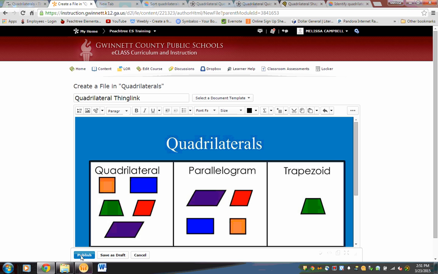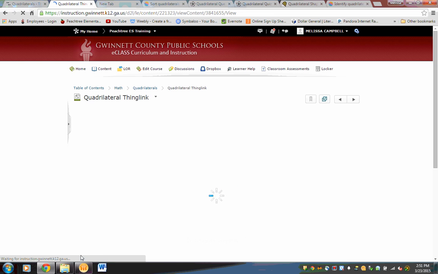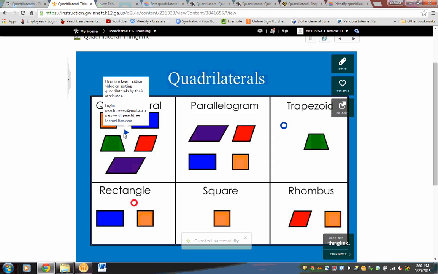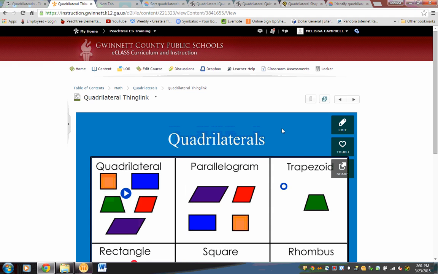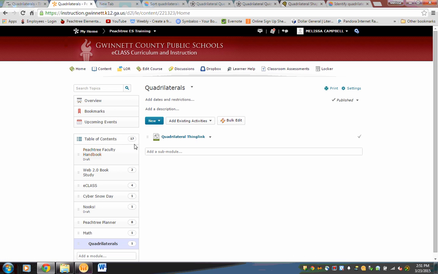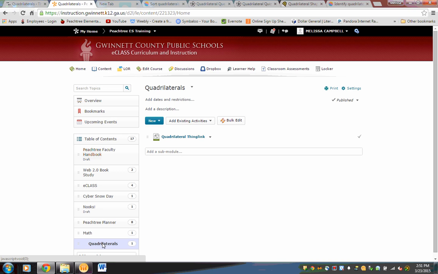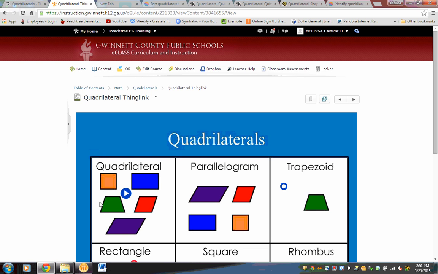Then simply click Publish. And your Thinglink is now in your eClass content page. Now, if you want to make sure it's there, you can go back to Content, come down to your Math module, Quadrilaterals, and there it is, Quadrilateral Thinglink. Just simply click on it, and there it is. So that is how you create a Thinglink.